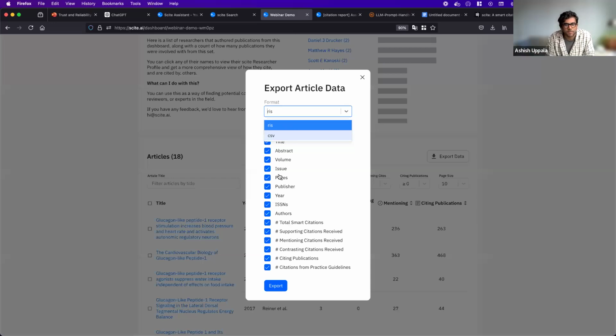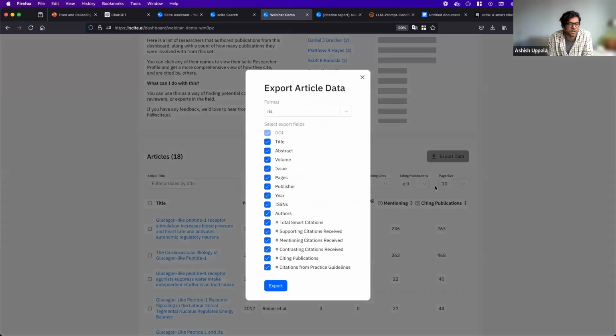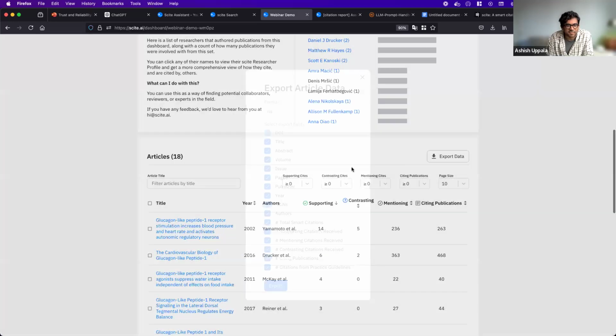So if you're using dedicated tools for systematic reviews, you'll have abstracts in the exports here to get the information you need, along with our smart citation information. And then if you're an enterprise customer, we can do custom exports here as well based on things that are of interest to you.